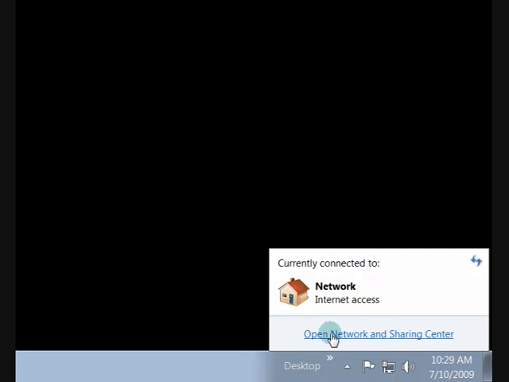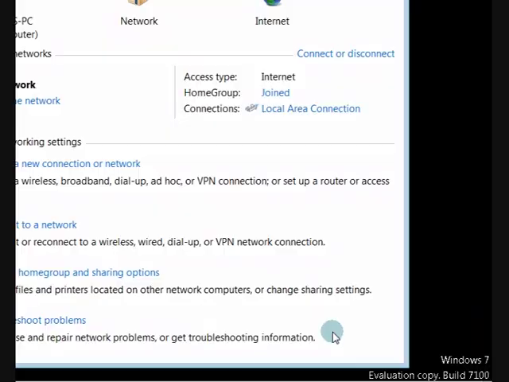So what we're going to do is go down the bottom and we're going to go to the taskbar here and we're going to look for the network icon, which looks like this. Okay, we're going to click on it and then press Open Network and Sharing Center.